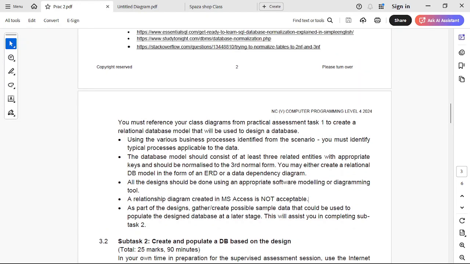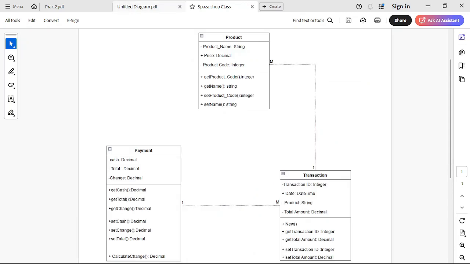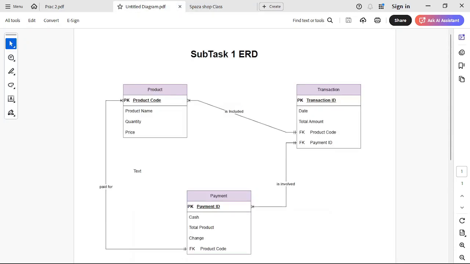So now that we have the instructions, let us create our ERD. I've already created the ERD because we have a video in our channel that shows us how to create an ERD. So I didn't want to waste any time on creating an ERD from scratch. So I already created an ERD using the class diagram that we had. So we had product, transaction, and payment class. Same goes with our ERD. We have a product entity, transaction entity, and payment entity.